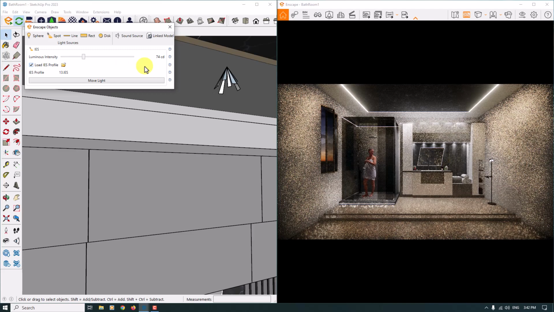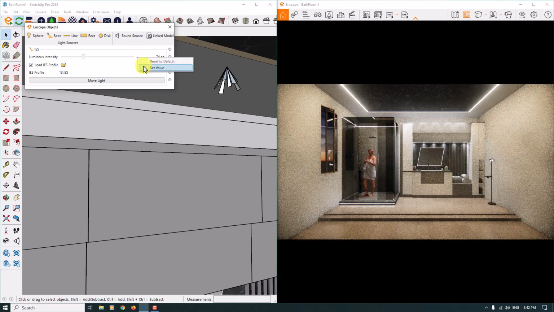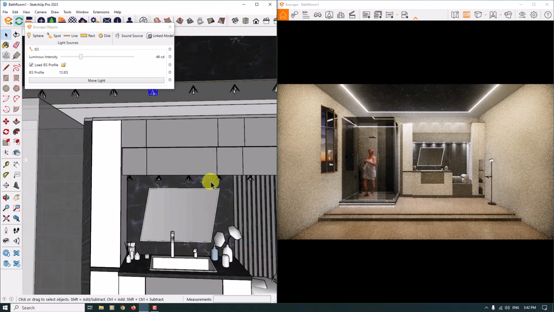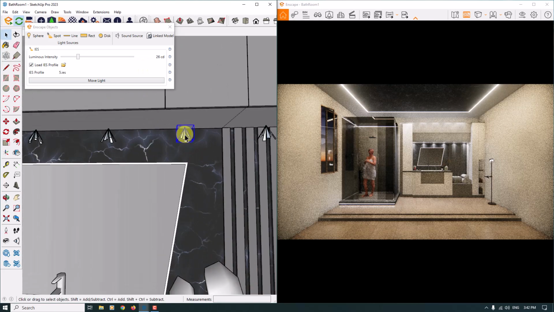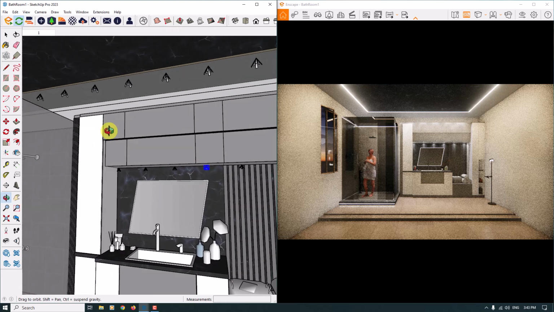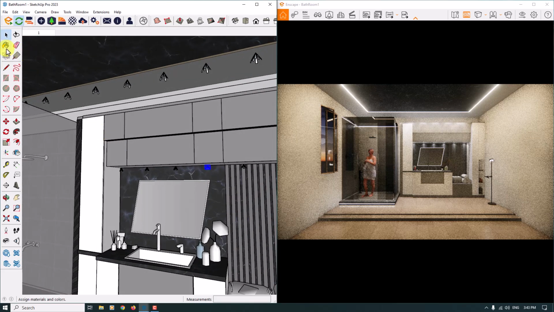I want to turn it to 74, or some number like 46 can be really useful. Another lights we have in this place, so I can decrease the light power about 10, and now it's much better. So if you want to change the color of the IES lights, you have some simple ways. One of them is using the color bucket.